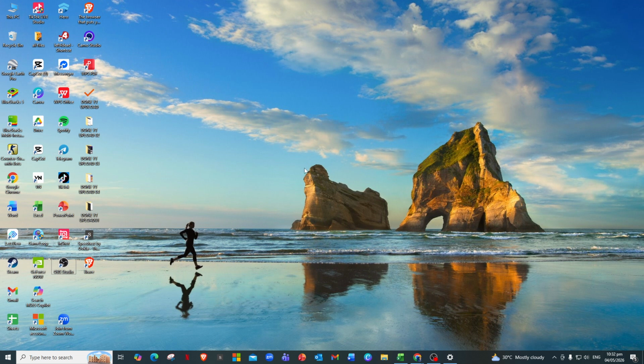First, make sure you're on your Windows 10 desktop. If you have a lot of windows open, you can quickly minimize everything by clicking the small rectangle on the far right side of the taskbar, or by pressing the Windows key and the D key on your keyboard. Once you can clearly see your desktop, you're ready to start.